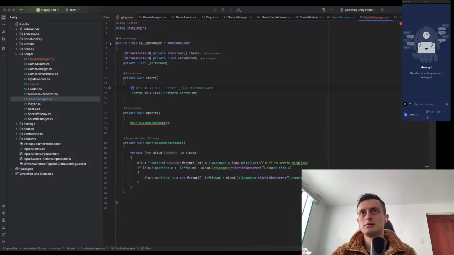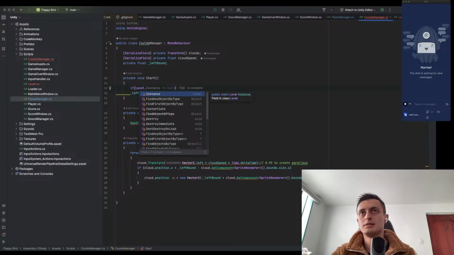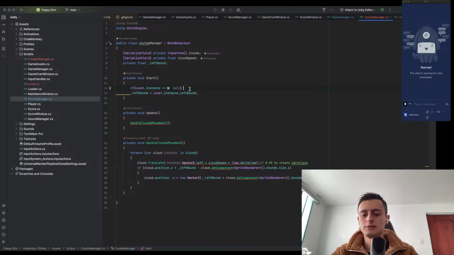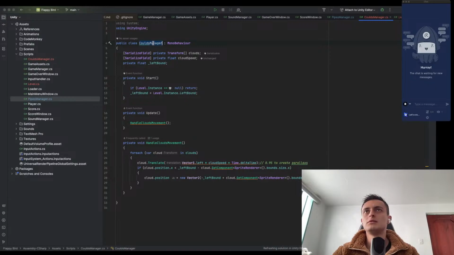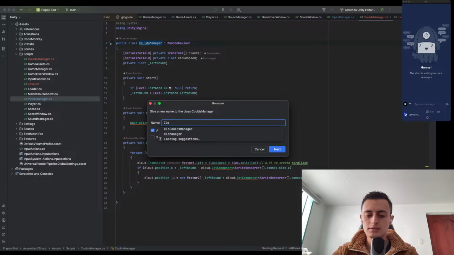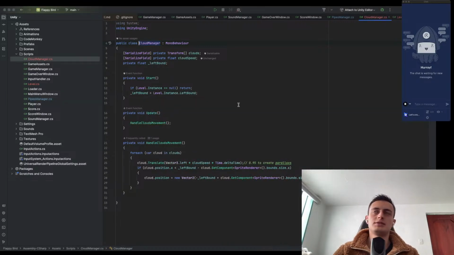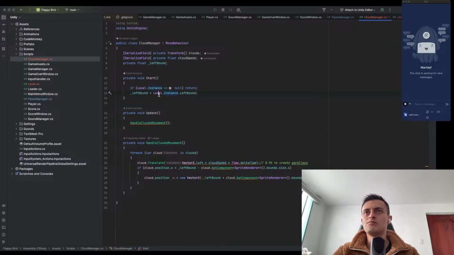If level instance is null, return. Okay, I have to rename this because dyslexia. So clouds manager, nice. Okay, I have my left bound. Why is it important? Because it defines what is the limit, so I don't destroy that cloud and I just put it in the other side of the screen, and I don't destroy an instance multiple times. I just get the same cloud moving randomly, and it looks like it is just a different cloud.